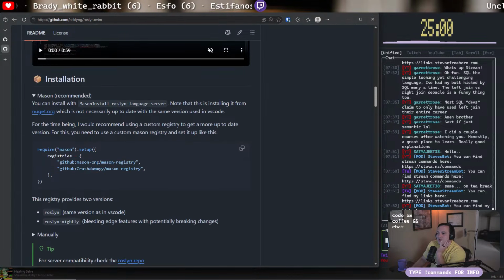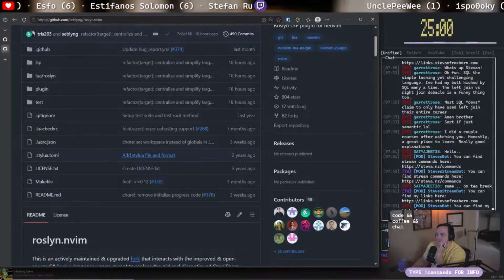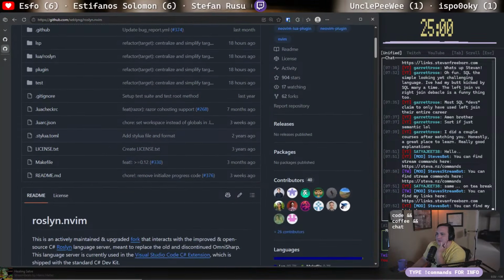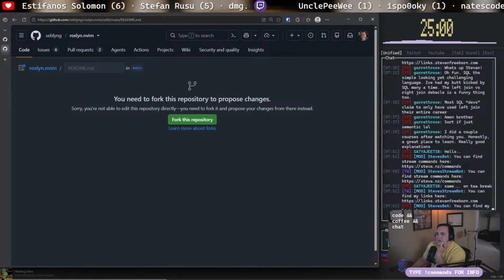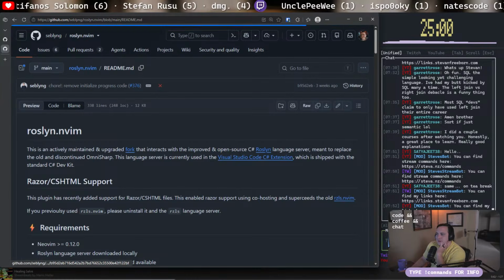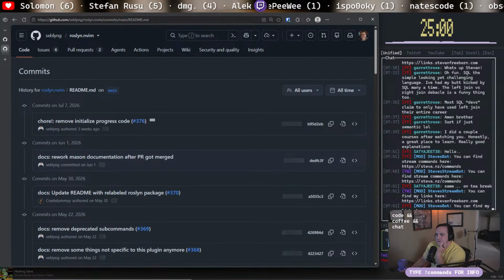Okay. You can install with Mason. Note that this is still installing from NuGet.org, which is not necessarily up to date with the same version used in VS Code. For the time being, I would recommend using a custom registry to get a more up-to-date version for this. You need to use a custom... When was the last time this was updated? This was updated 3 weeks ago.